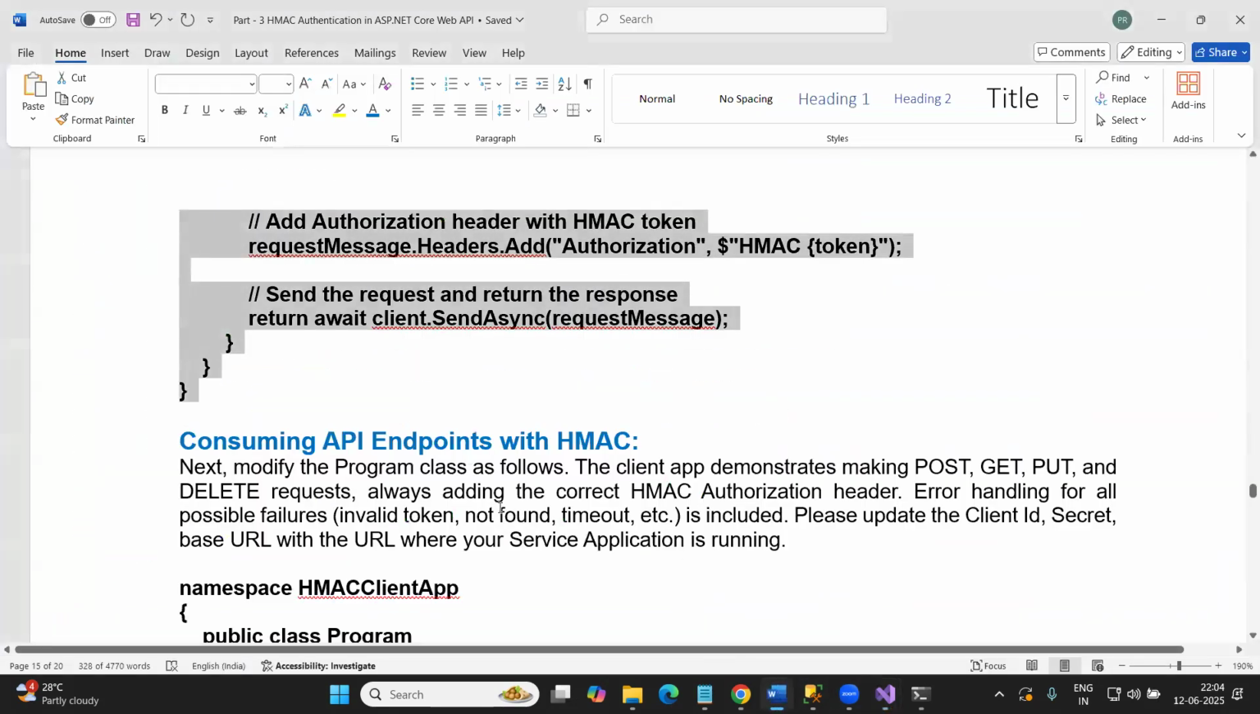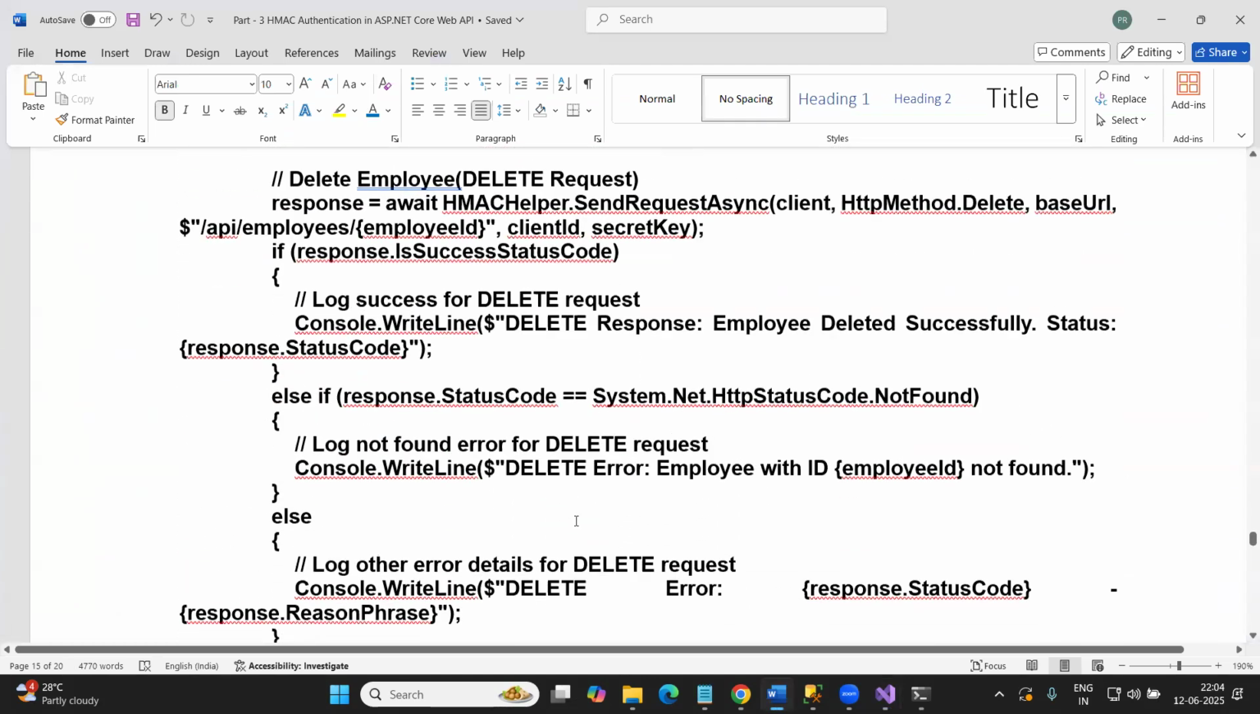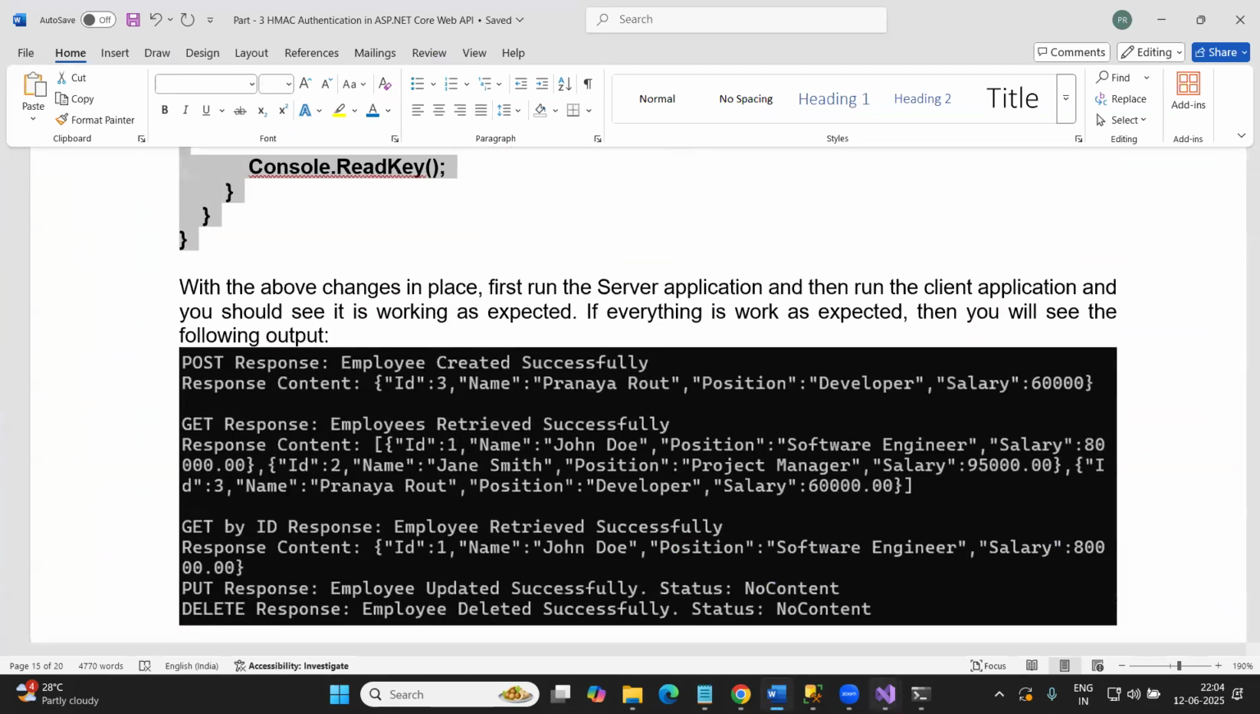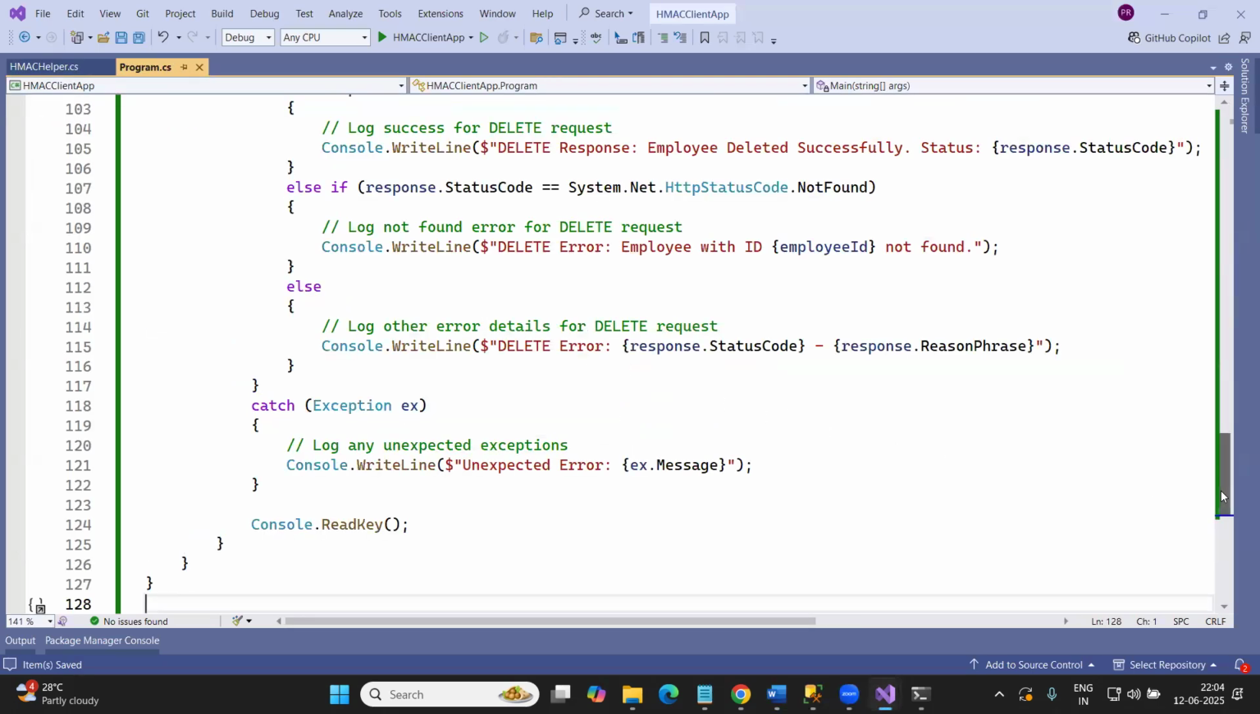Clear, guys? Okay. Now let us proceed and understand how we can perform the database CRUD operation successfully. The success scenario we are going to test first.